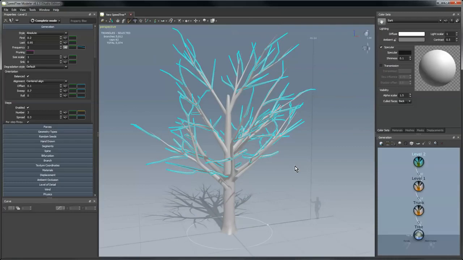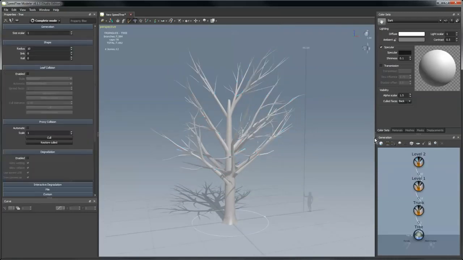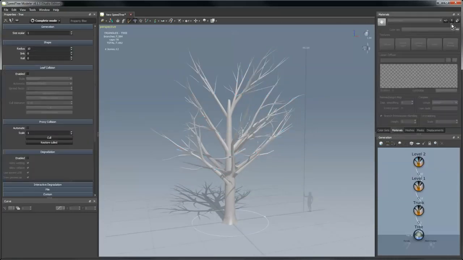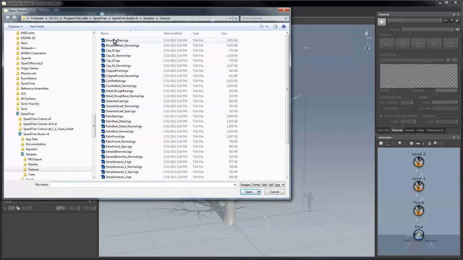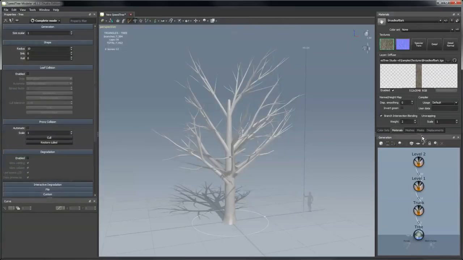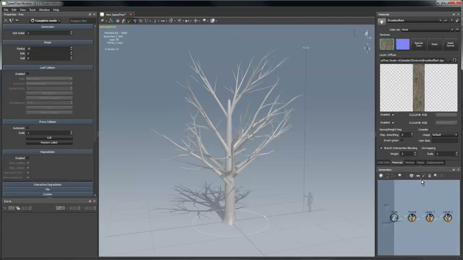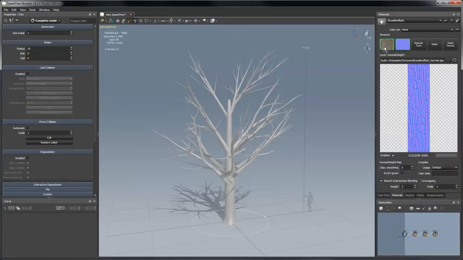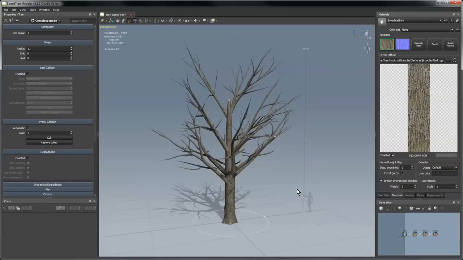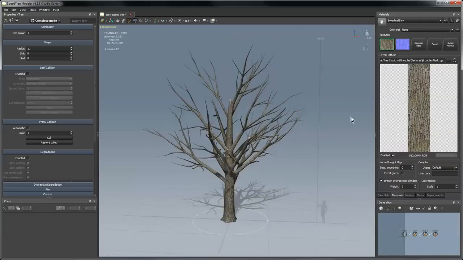The next thing I want to do is create a material to put on this tree. So I'll go to the Materials tab. I will add broadleafbark.tga. This is one of the texture maps that comes with the samples of SpeedTree. Open it up. You can see that it automatically found the normal map associated with it. It's based on the naming convention. And I'll take this material and drag it from the asset bar down to the trunk and drop it on there. We can also see a few other things about it.